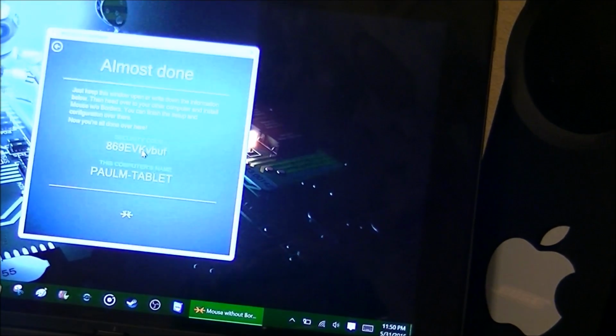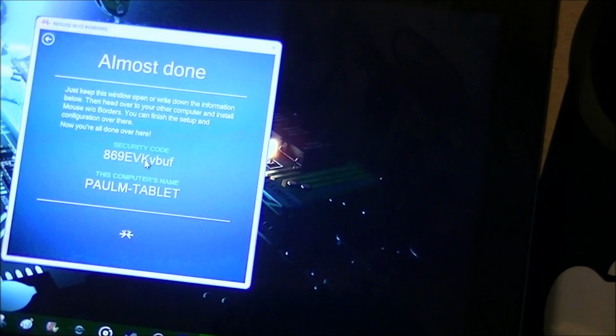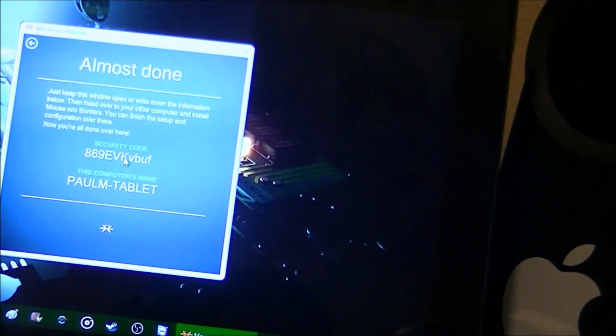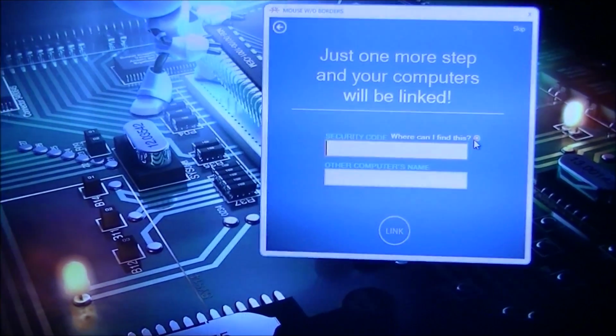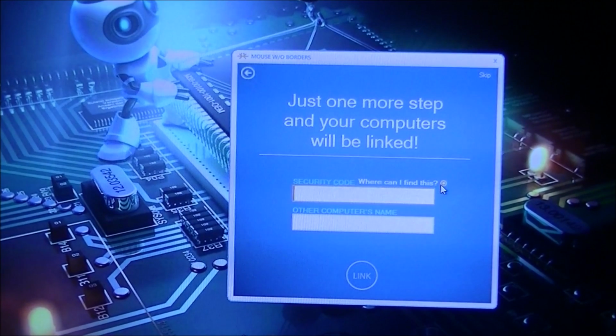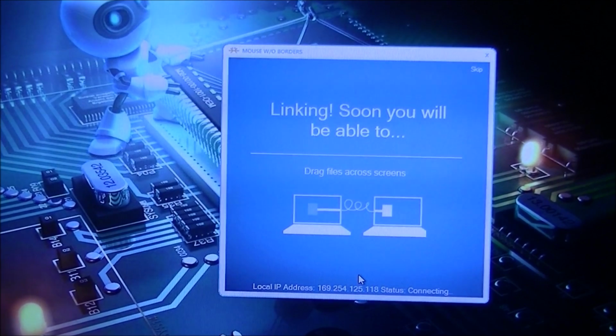I don't care if you get this code because this is only to the network, so if you try to connect to this anywhere else, it's not going to work. So it'll give you a code, so make sure you tell it no. Then you go up here to your other PC and you enter in the code. So I'll be right back after I enter the code. Okay, so I'm back. I entered the code, so I'm going to click link and we'll link it to the PC.